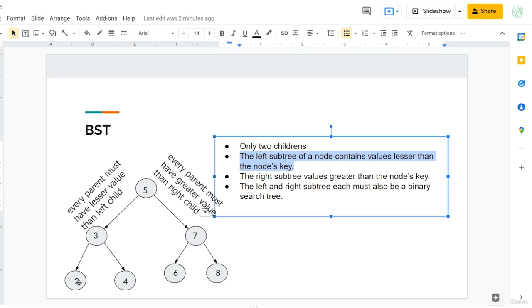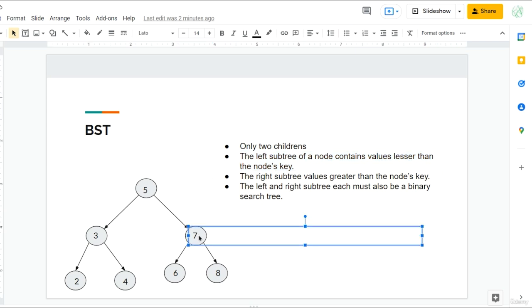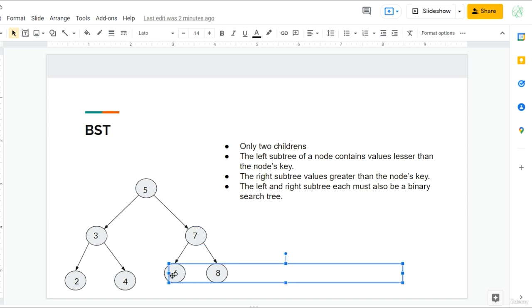When we consider 2, 2 has a lesser value than 3. So this also satisfies our condition. When we consider 7, 6 is lesser than 7, so this also satisfies our condition. So every parent element must have a greater value than its left child. So this is the second condition. Now let us see the third condition.